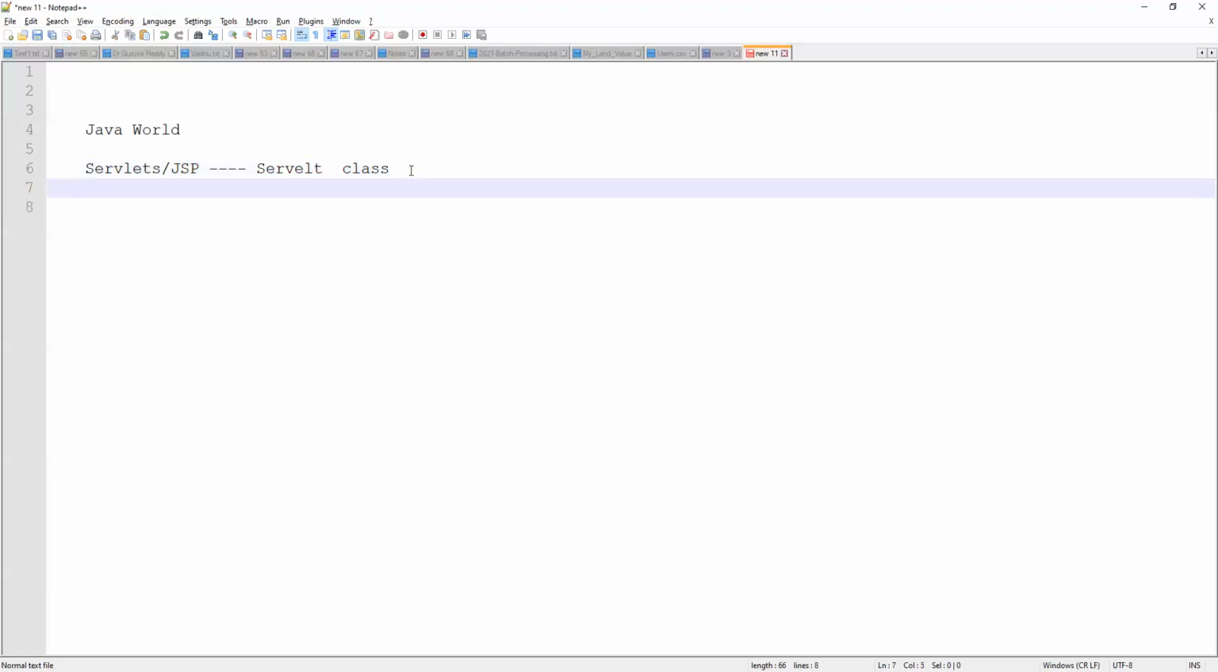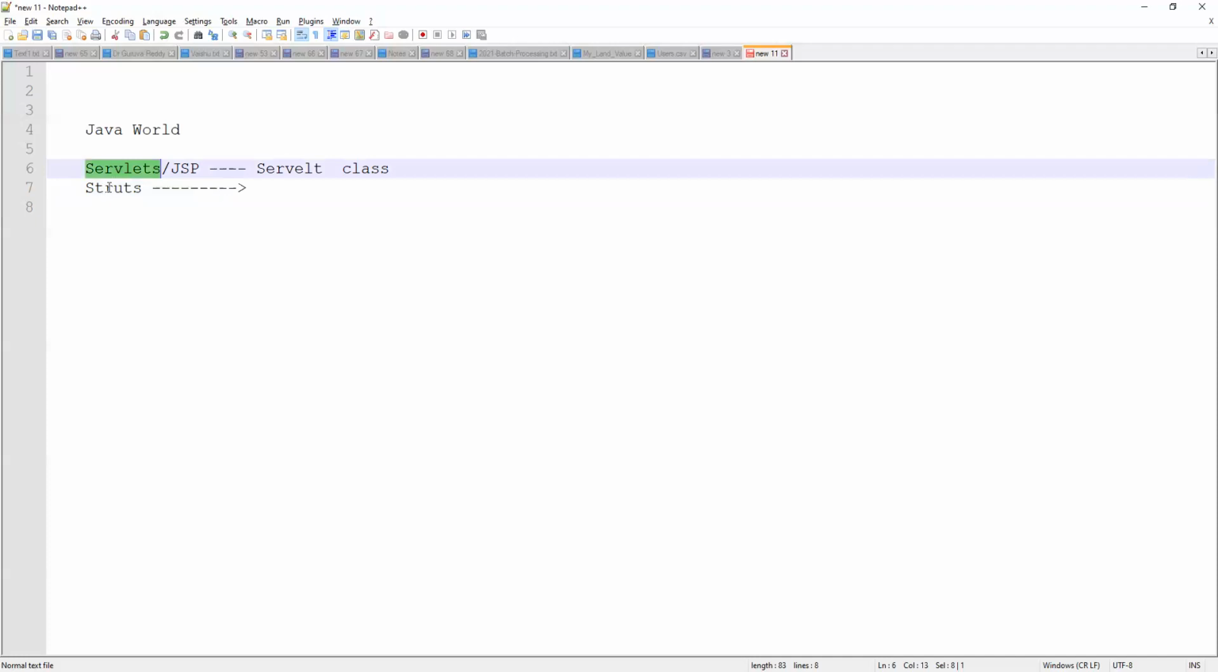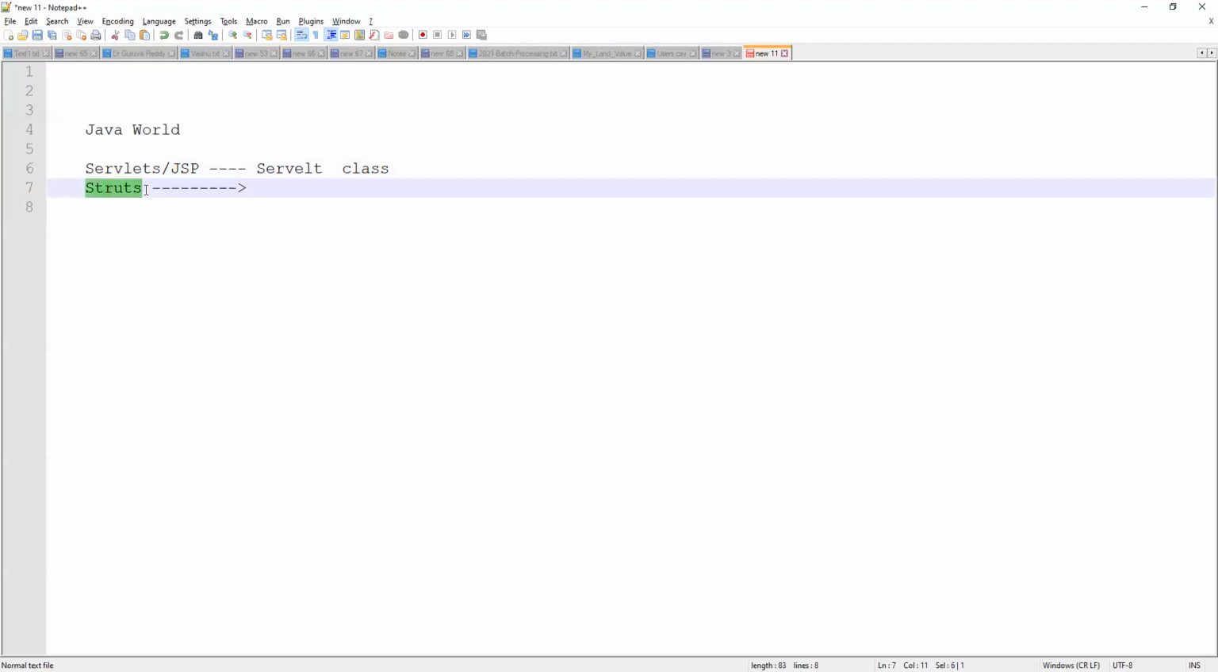After some days, Struts came into the picture. Struts is a framework, based on servlet technology only. Here the main component is the ActionServlet class. This is the main class that takes your request, gives the response, and handles all the internal flow of your Struts application.